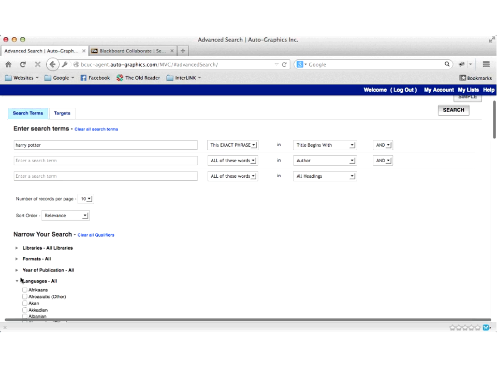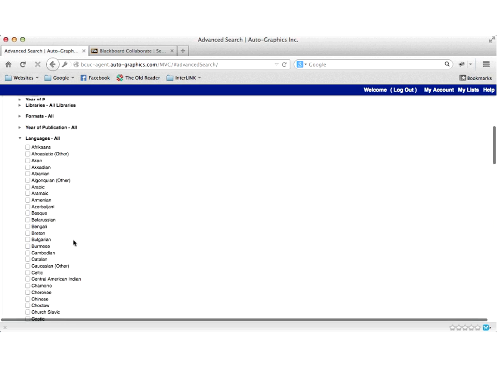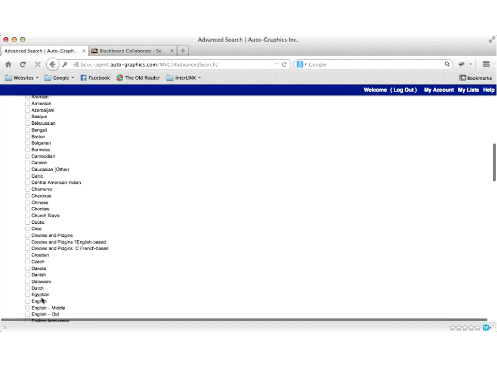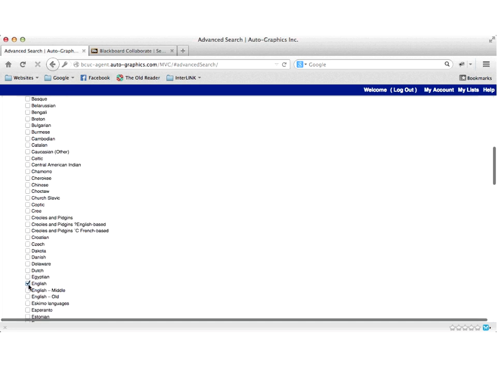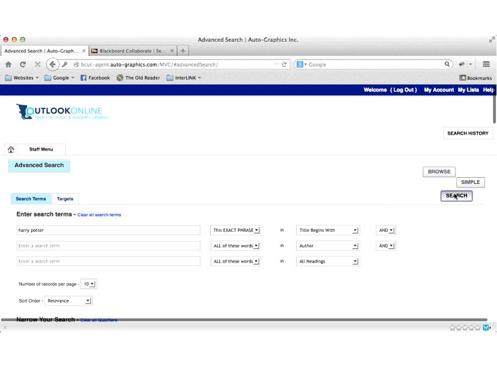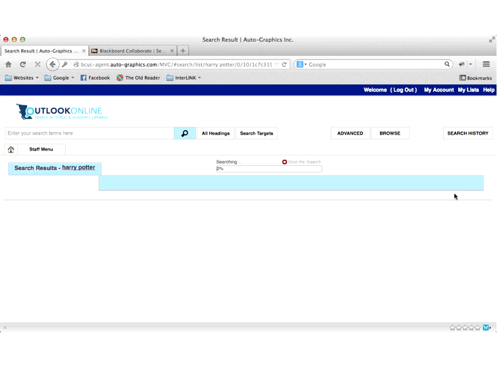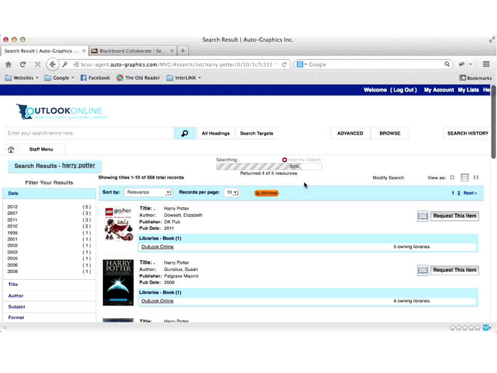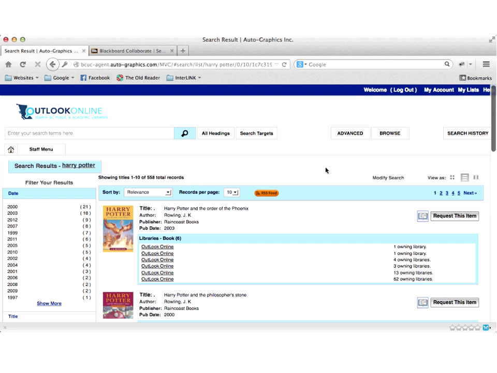I'm also going to use one of the limiting features, since I know Harry Potter is in many, many languages, and my imaginary reader here wants English, so I'm going to limit it to English, and then click the search button. There is a slight delay. You can see the search results loading there. If it's doing Z39.50, there's a slight delay as it pulls them all in.